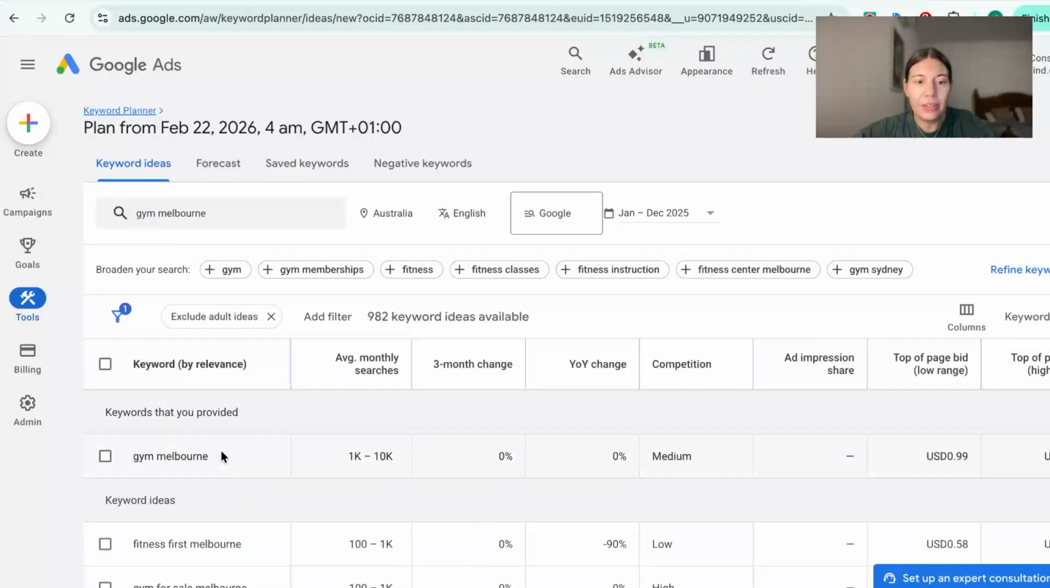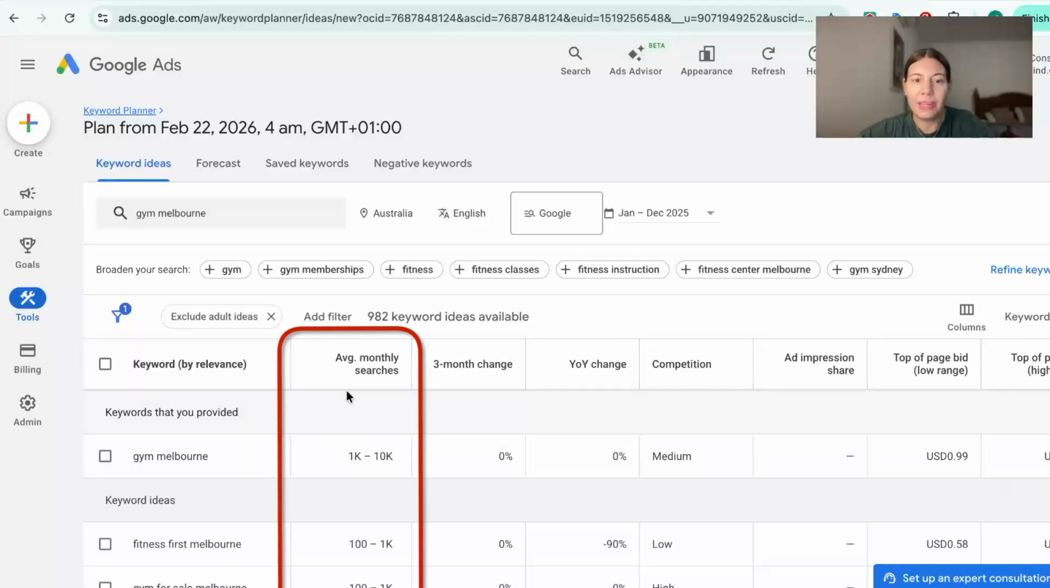So now you can see all the keywords the Keyword Planner suggests and some data like the competition, and here you see the average monthly searches. You only see rough data. So when you don't run ads, Google only gives you broad ranges for the average monthly searches. You don't see the exact search volume.